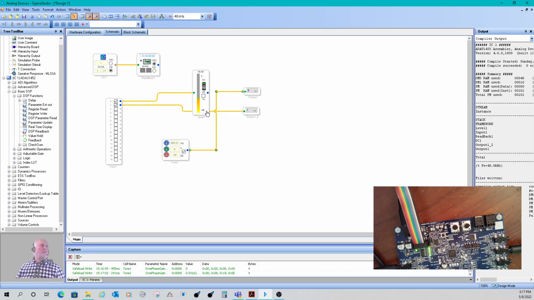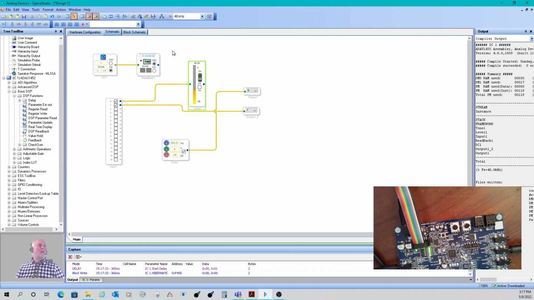And by the way, I'll show you how this works. All inputs need to be connected. Otherwise the compiler will give you an error. It doesn't know where to get data. But the outputs don't have to be connected. So this will compile just fine. And we hear tone. So I like to be safe and put a volume control and a mute.